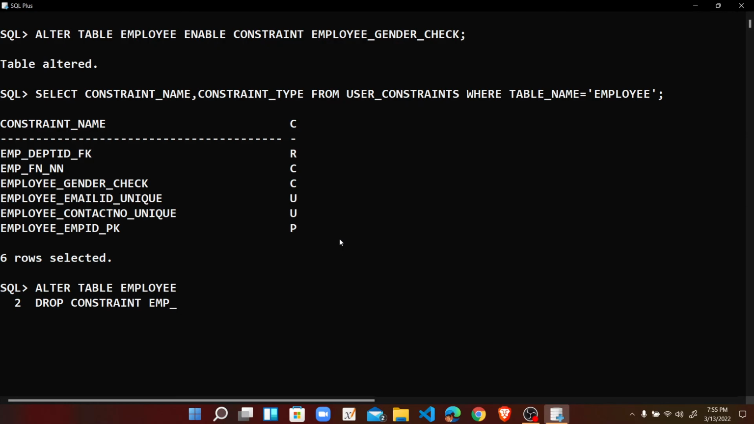fn_nn, semicolon. If we press enter, then the constraint would be dropped or would be deleted, but at that moment we are not deleting it. So this is the way we can manage the constraints present in a table.